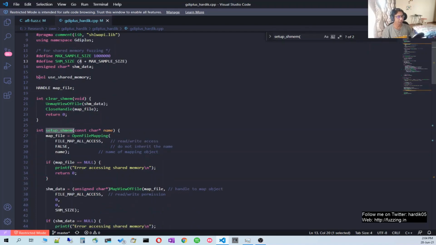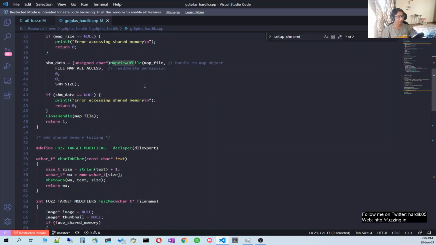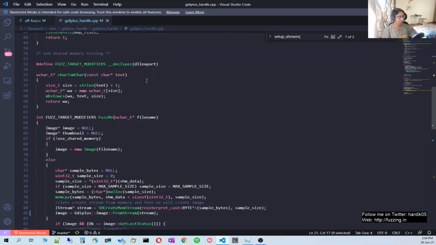And we have taken one global variable, as I have mentioned. We are using this to check if we are running in shared memory mode or a file mode. Then there is one function which is clear shared memory. Whenever our harness program exits, it will close the handle, and it will call this API, that is unmap view of file over here. This is a simple function actually, no major change.